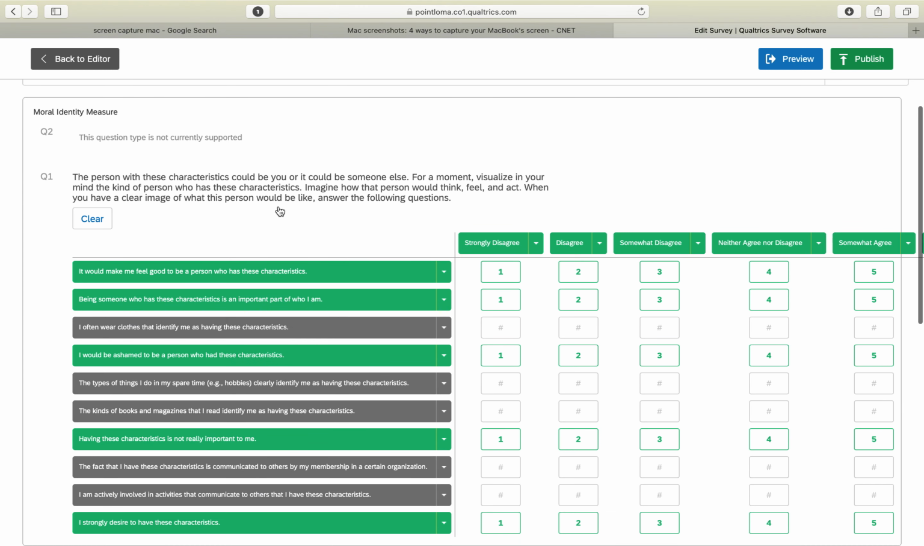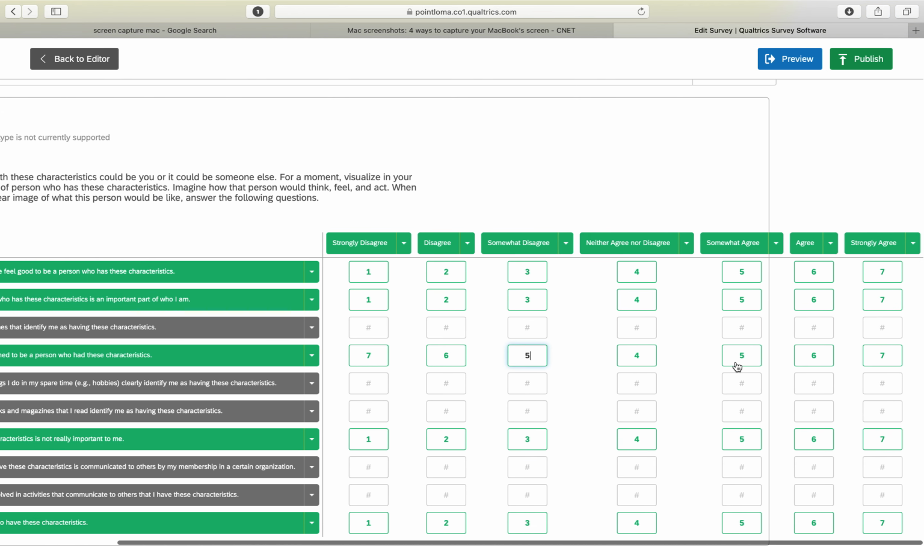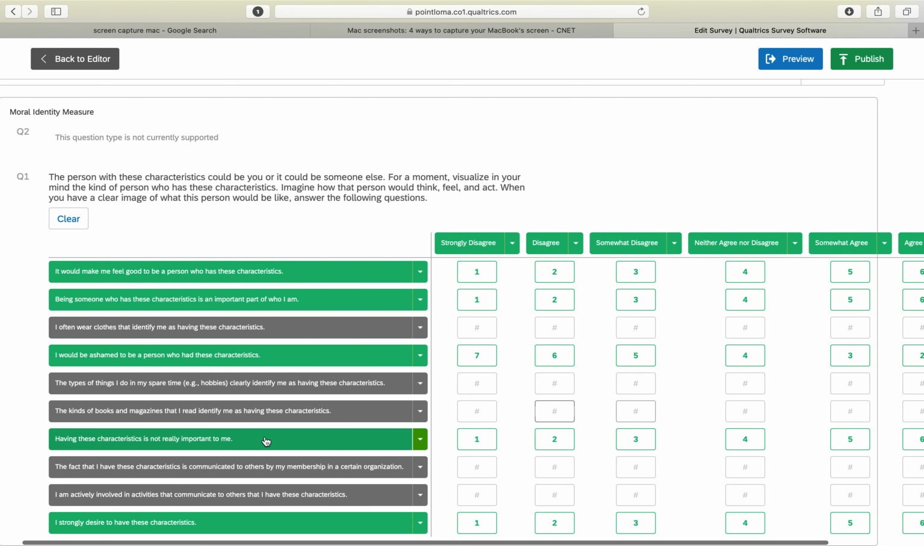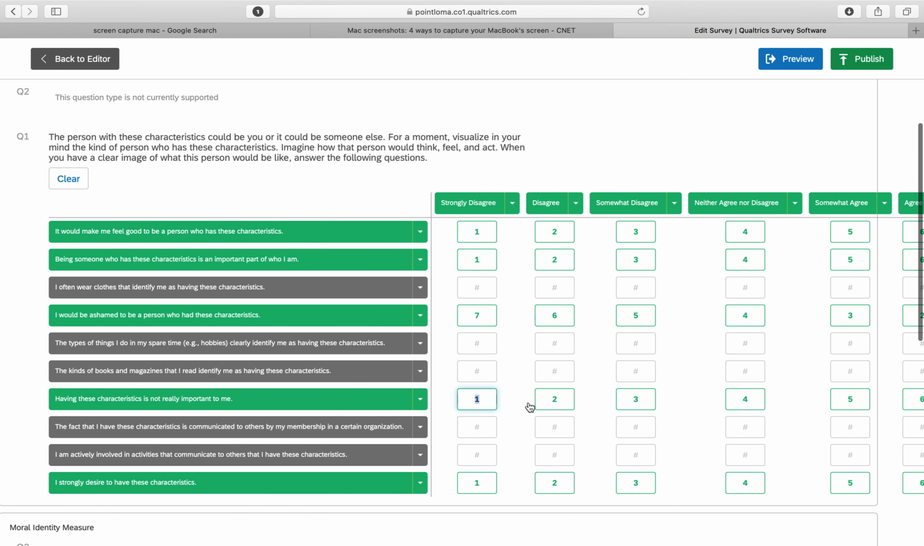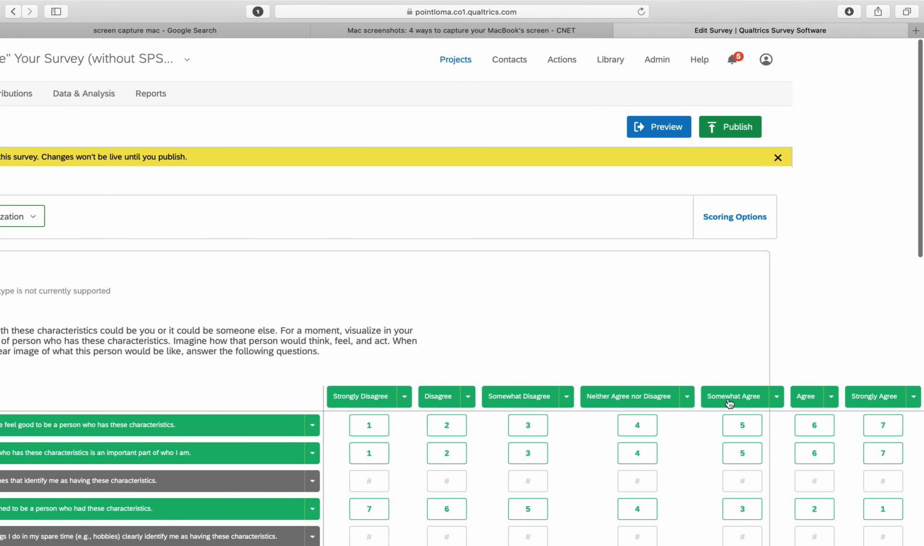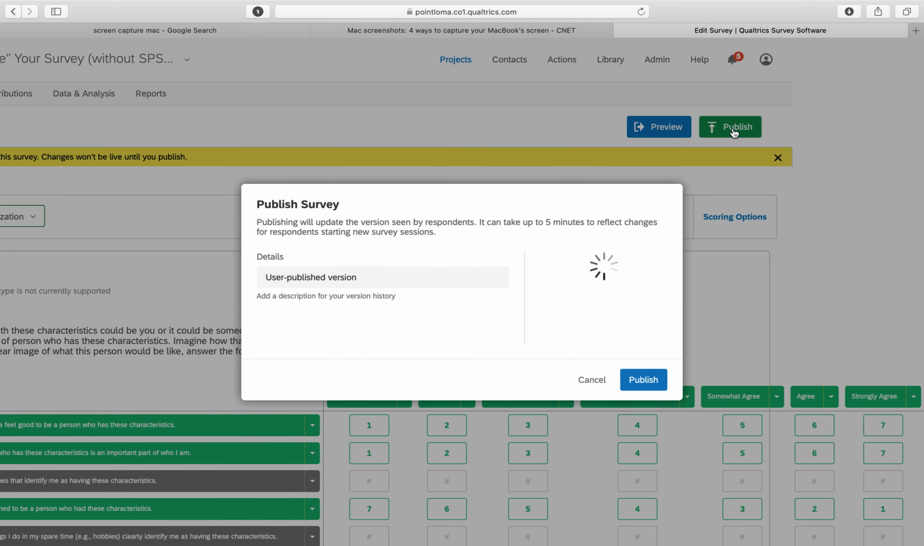Next, we had a couple that were reverse scored. So like "I would be ashamed." Let's reverse score that to 7, 6, 5, we'll keep 4, 3, 2, and 1. And "Having these characteristics is not really important to me." I want to reverse that as well. 7, 6, 5, 4, 3, 2, 1. Okay. And we will publish those.